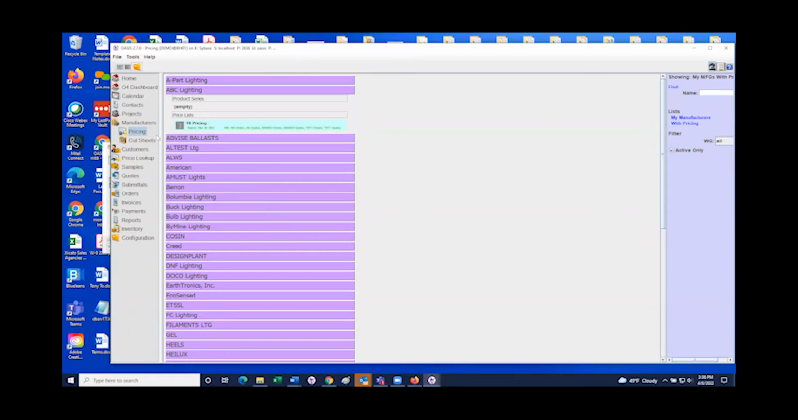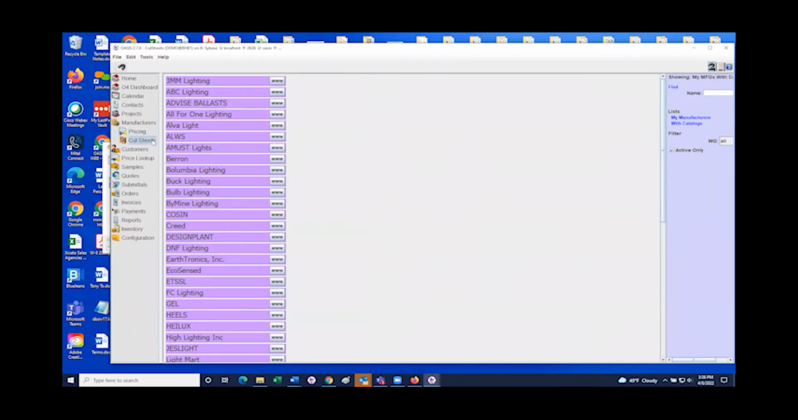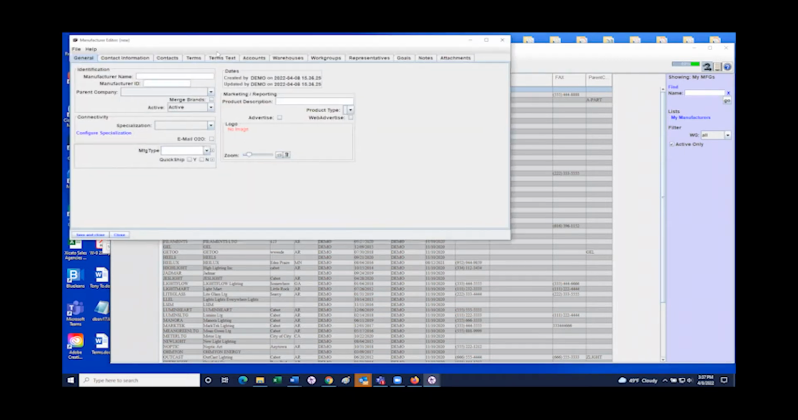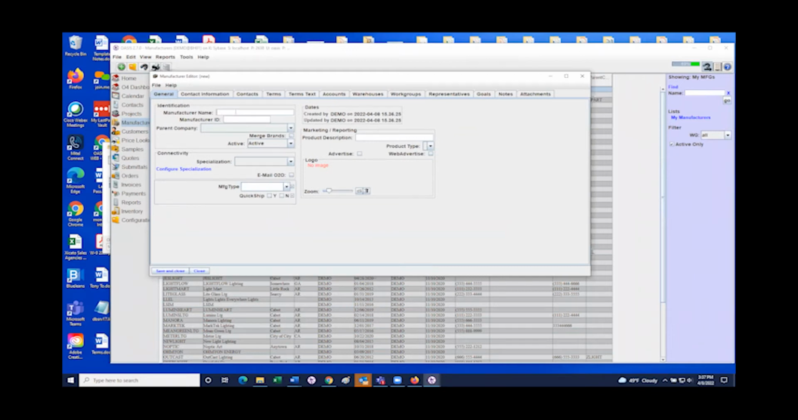Your cut sheet section is kind of like your library for storing spec sheets in the system. So when you create a new manufacturer, in fact, I'll just go ahead and create a new manufacturer in the system just so you can see what this looks like. We'll create a manufacturer and just call it MFG Lighting, for instance.